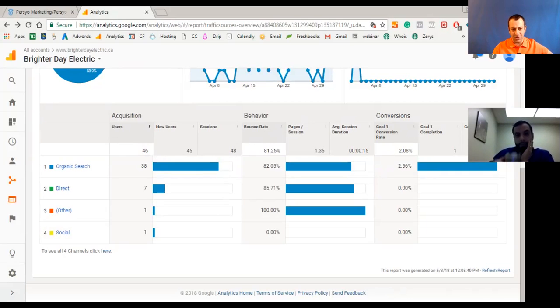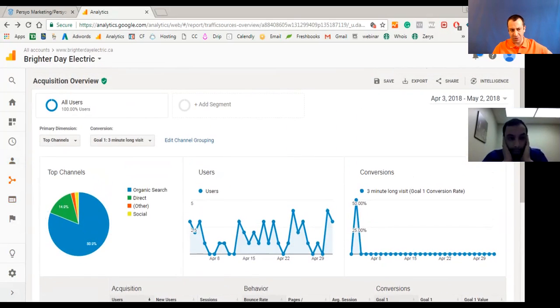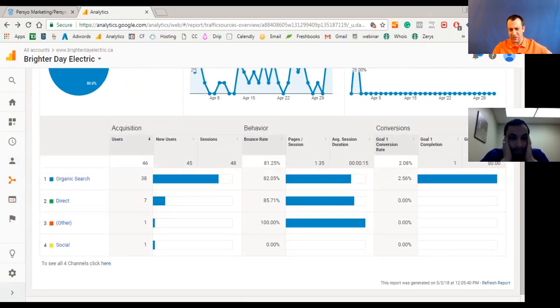So these two tabs here, guys, audience and this acquisition overview, are the important ones for you to track your marketing ROI. So audience and the acquisition tab on Google Analytics.